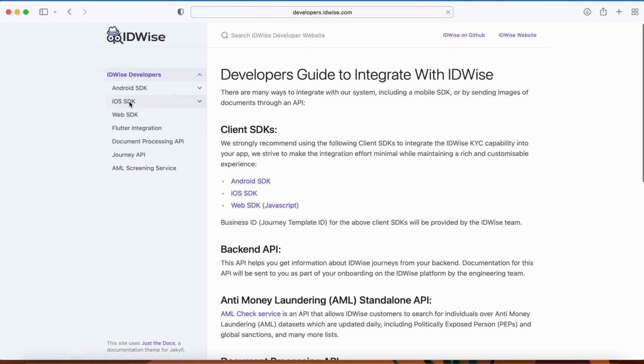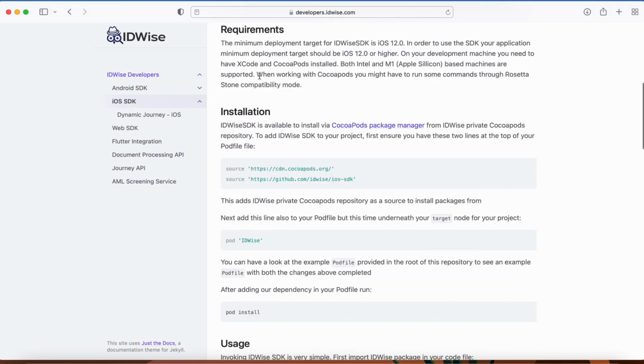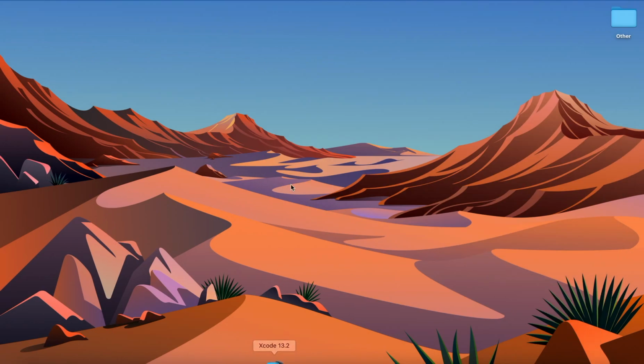We will click on the iOS SDK and let's check the requirements first. Here you can check the basic requirements for IDWise SDK. You can read about all requirements for Intel and M1-based machines and the minimum iOS version that we support.